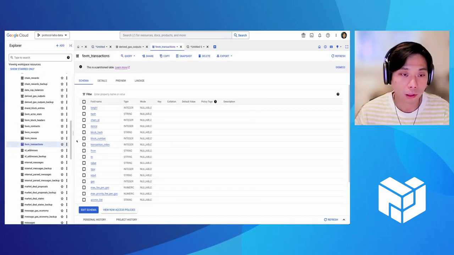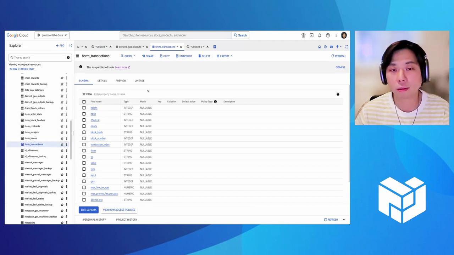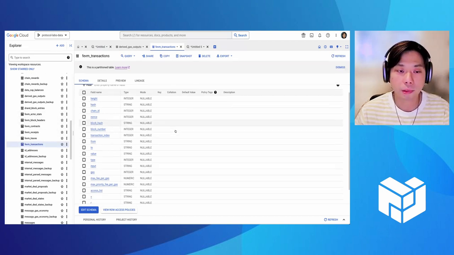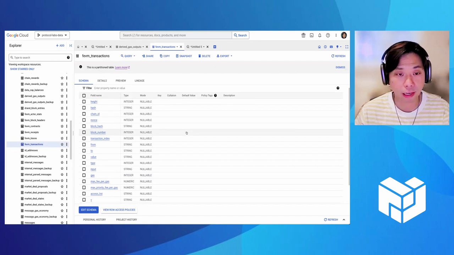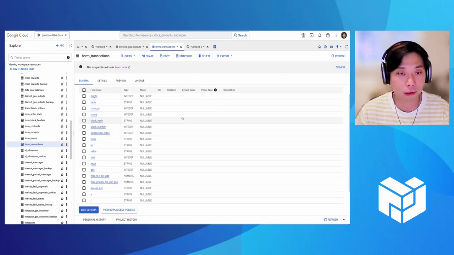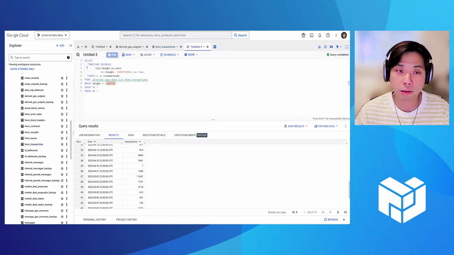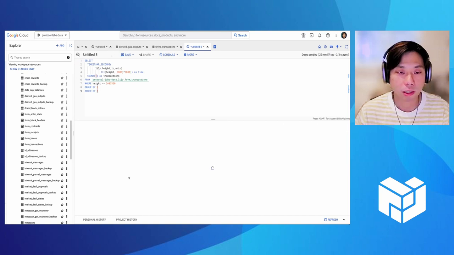We have FEVM-specific tables here. You can see the FEVM actor states, block headers, contracts, etc. Let's say we want to know how many FEVM transactions there are per day since the network upgrade, the FEVM launch. Here we do a similar query, but just counting the number of rows, and we filter the height based on the FEVM launch epoch. Let's run this.